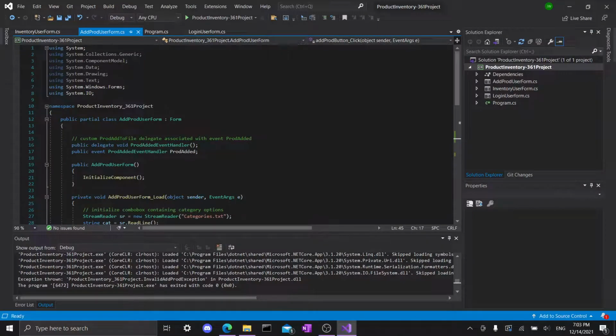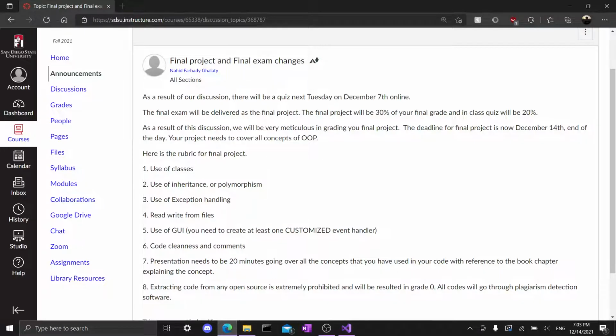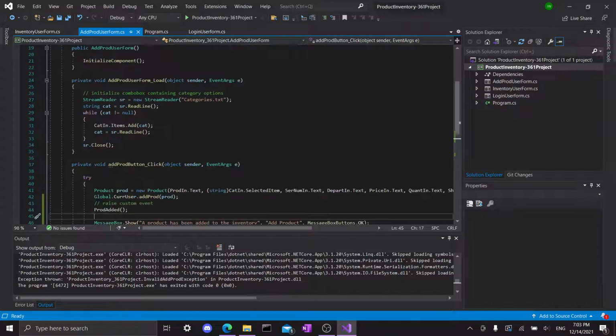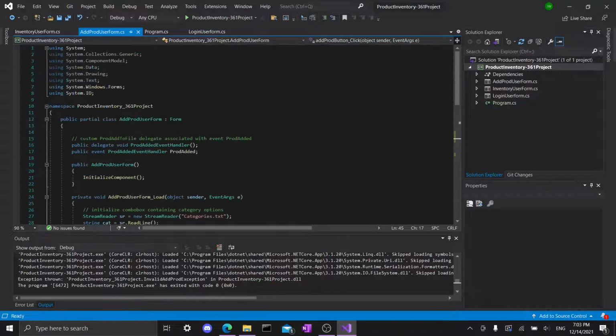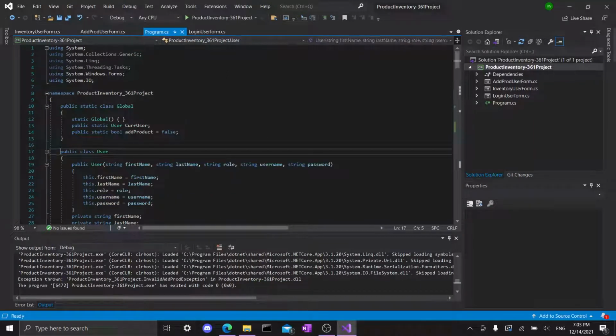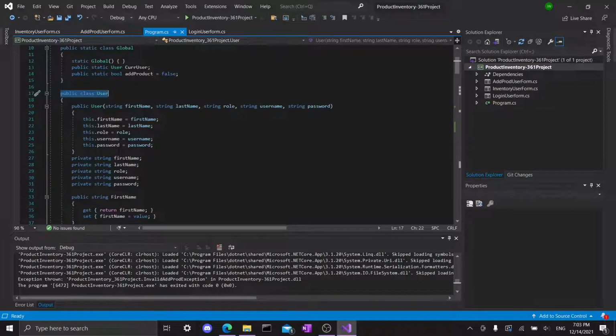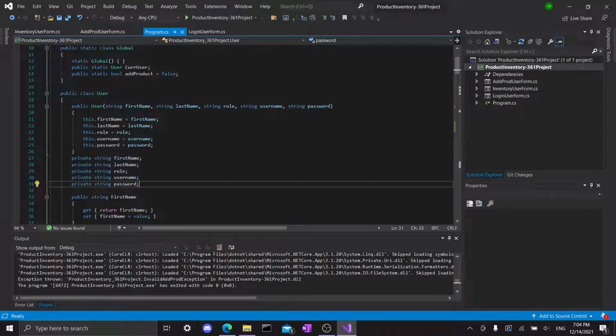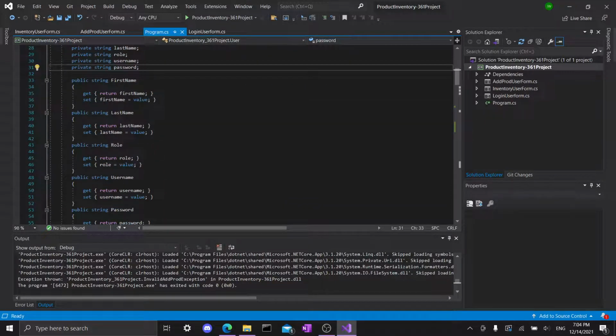So let's start off with classes as one of the first points to hit. There's inheritance, and let's also talk about polymorphism. The first class we have is the user class, which is written here. And the user has fields included here. This user class has fields: first name, last name, role, username, and password. And for each individual field, we have getters and setters.